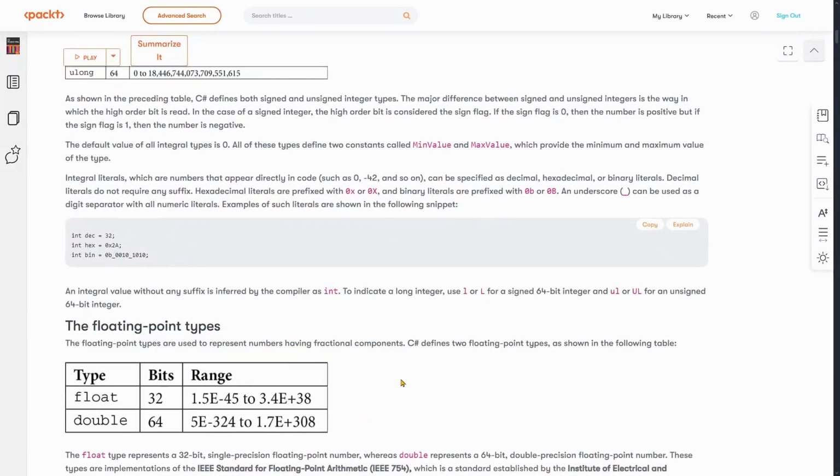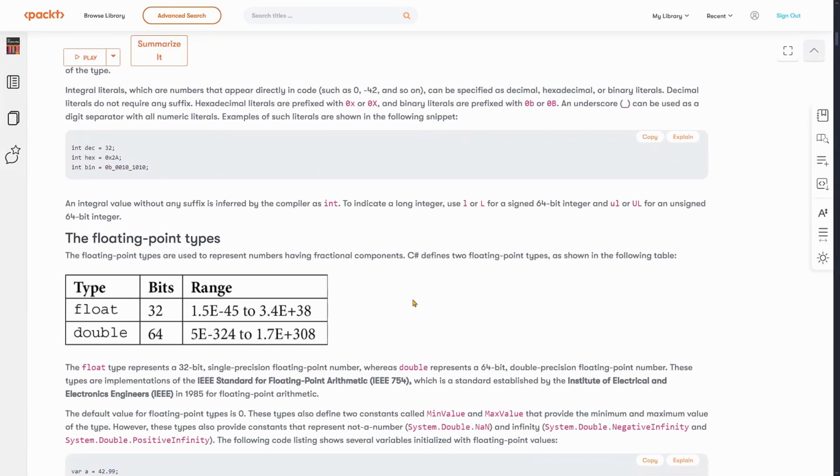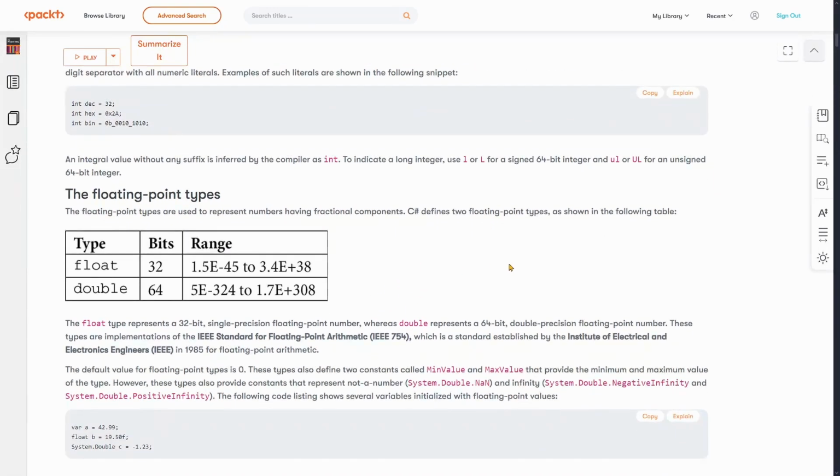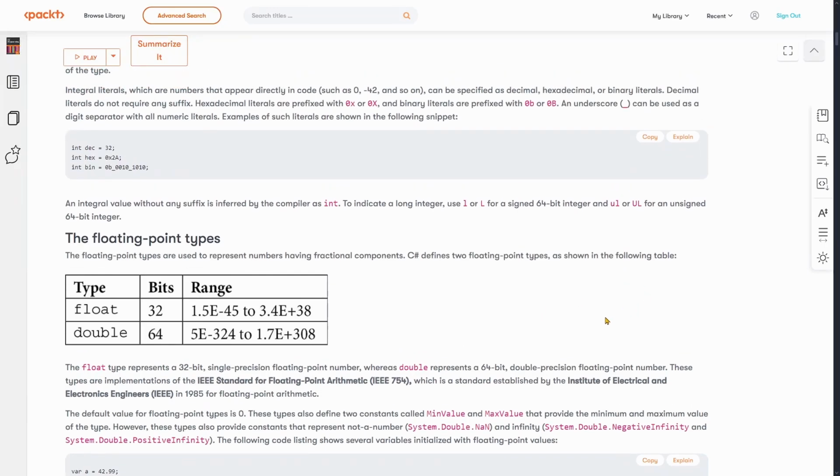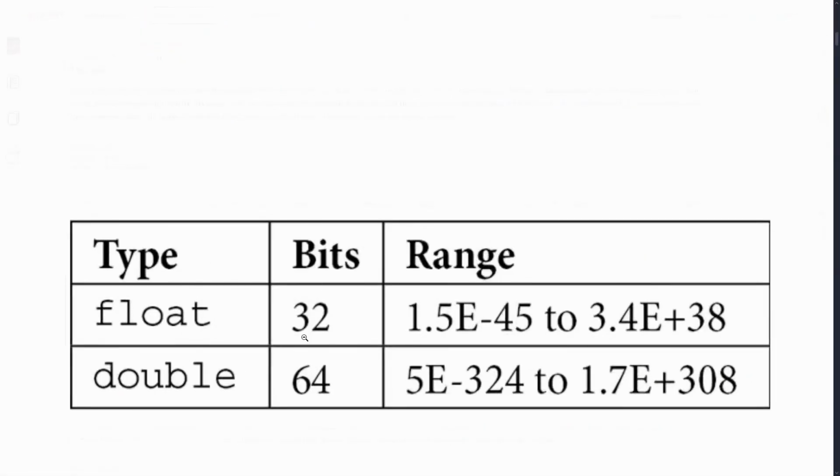The floating point types. The floating point types are used to represent numbers having fractional components. C# defines two floating point types, as shown in the following table. Float, 32-bit, which we have seen in Python and JavaScript, and we have double, which can store a bigger, more precise number.